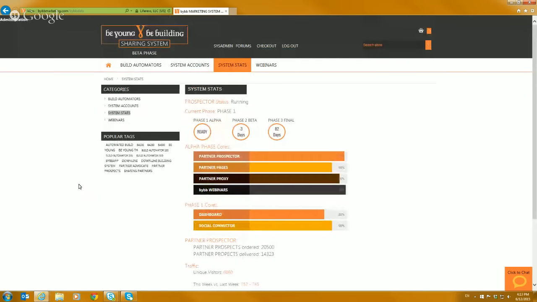So that being said, let me show you guys some enhancements on the dashboard. I'm not going to be getting into life restoring or some of the other stuff that I've covered in webinars in the past. We're just trying to keep this short and sweet and show people the new system accounts, the new build automators, and enhancements to the dashboard.